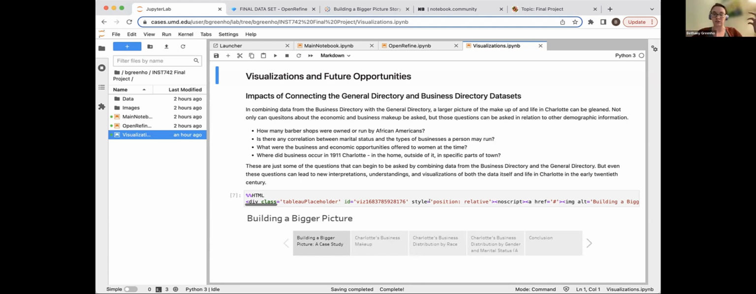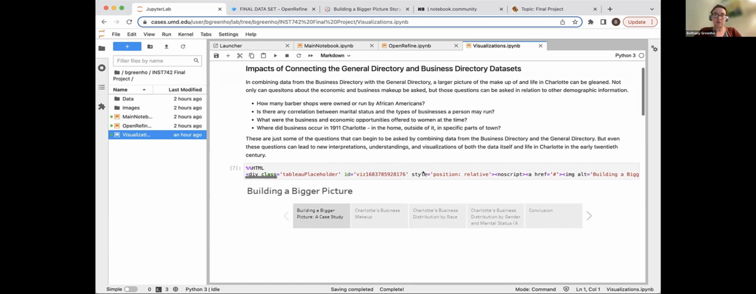So questions that I started thinking about were, is there any correlation between marital status and the type of business a person may run? What business and economic opportunities were offered to women at the time? Where did businesses occur? Are there specific parts of town? Are they inside the home, outside of it? What are these details the data suggests?